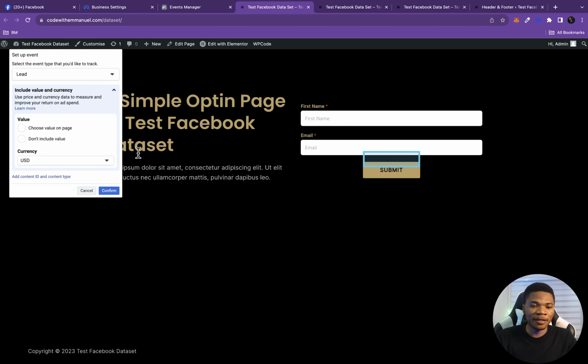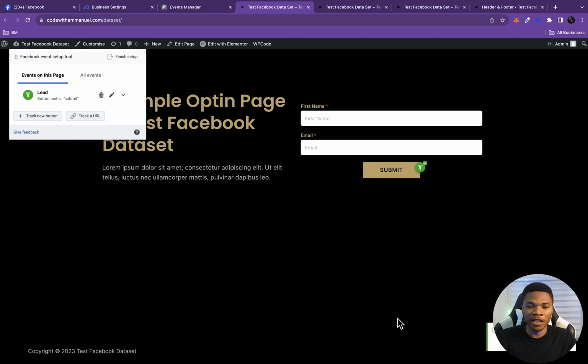I'll just select lead, and then you can add a value to this event. Let's say if this was a buy button that people can use to buy a product on my website, then I can just assign a value to it and then set how much the value is, right? But this is just a lead event, so no need to include value. And then I'll click confirm. All right, so we're done with that.